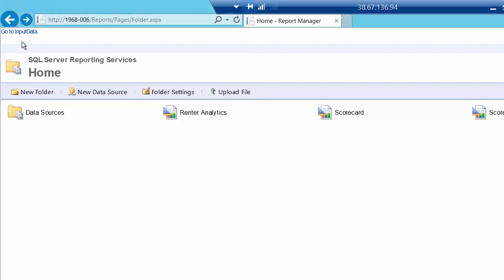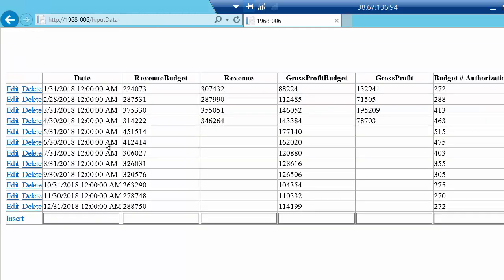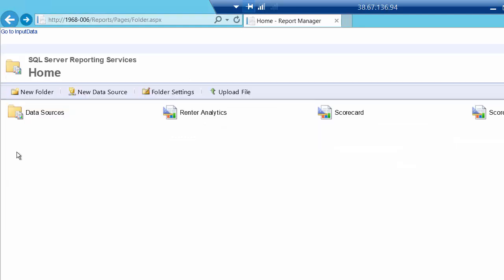Hello, I just added a link to my report manager, and I wanted to share with you how I did that. This is just a link to a web form that we're using to input data to our SQL Server database. And my report manager has some reports on it based off of this data.